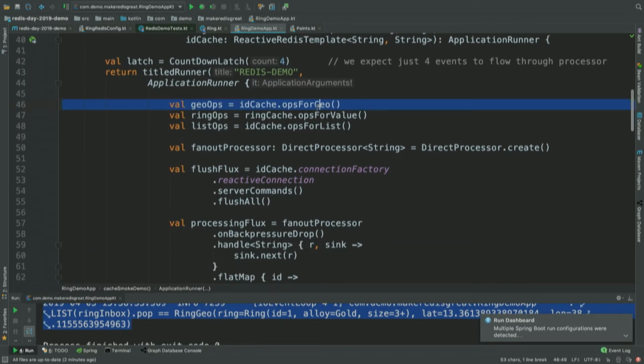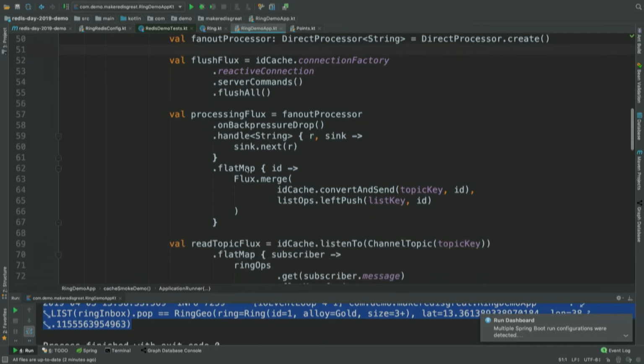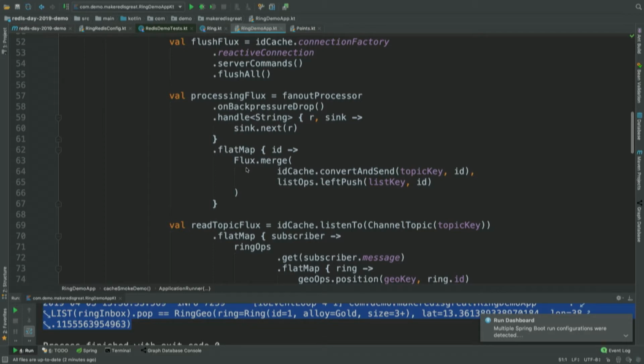So I set up my operations. I have a geo operation, a value operation, and a list operation. So I have 3 different operations I'm going to compute here. I created a fan-out processor. You can ignore that. That little guy right there, he's the naughty boy from last time. However, this guy here is going to be our pub sub. He's going to allow us to put data into Redis.